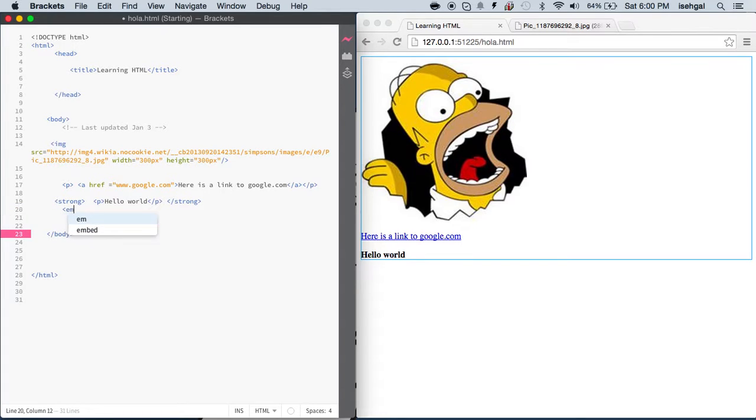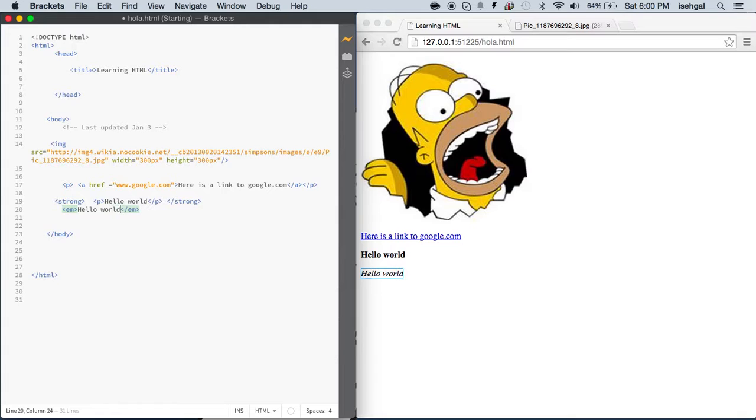How would you emphasize your text? This is what you do. You would put it within an EM tag. EM stands for emphasize, and this is how you'd emphasize your text. Now, let's say we want to italicize our text. This is how we would italicize our text, by putting it within an I tag.